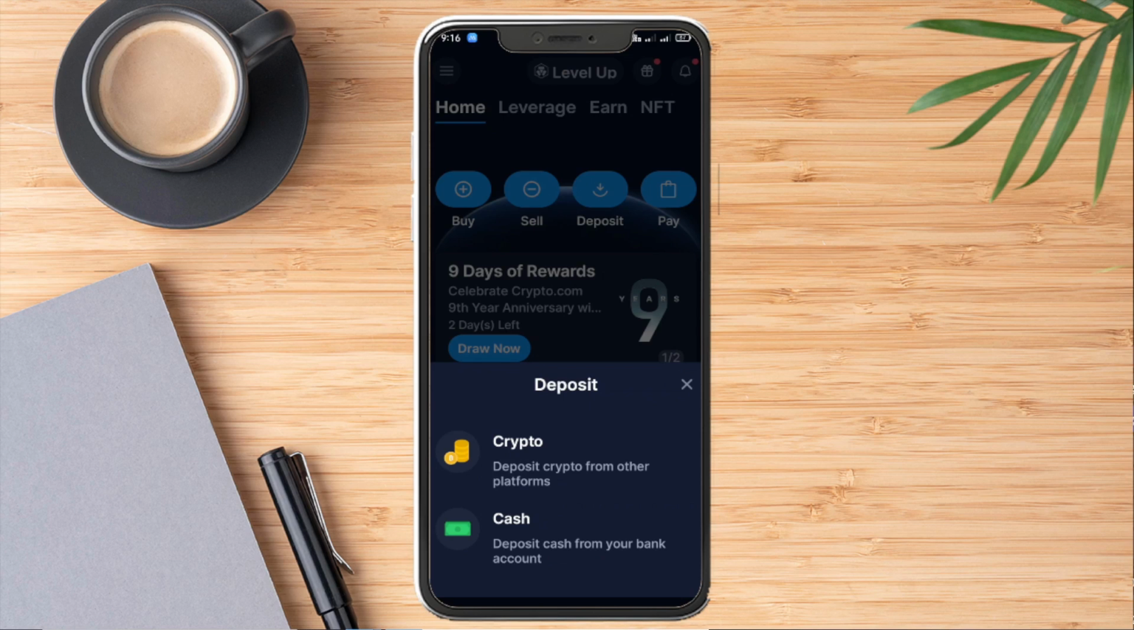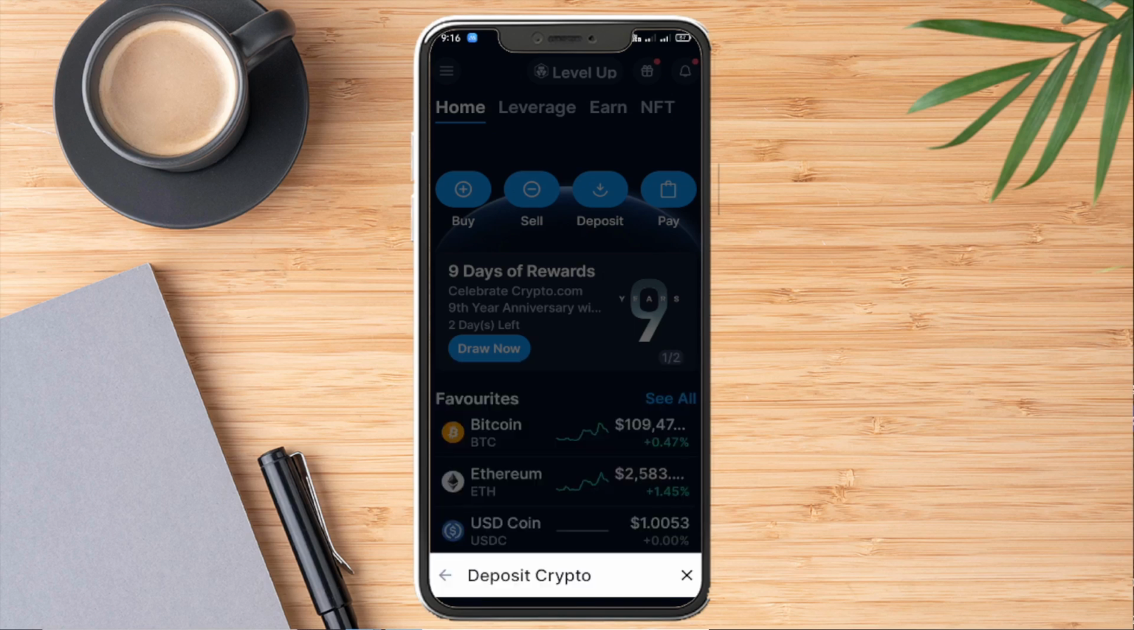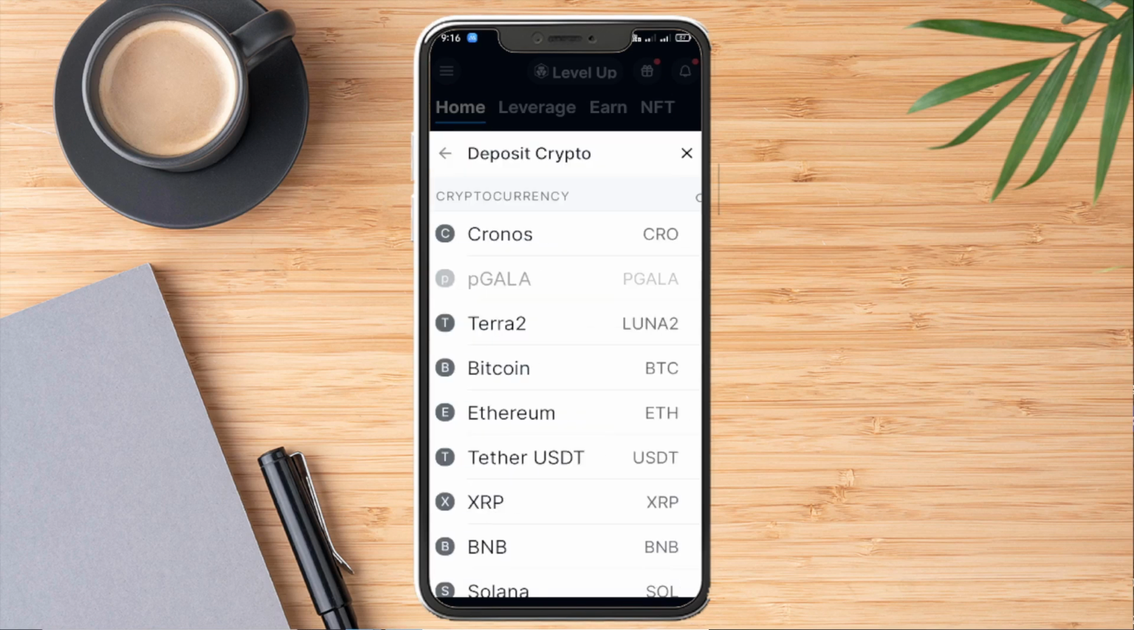Once you've clicked the deposit icon, you'll be presented with a choice, selecting either crypto or cash. This is an important decision and it depends on your intent. If you're planning to deposit traditional currency, go with cash. However, if you're transferring from another crypto wallet or platform, select crypto. Remember, understanding your needs will guide this choice effectively.